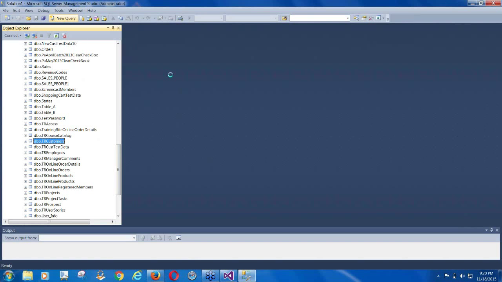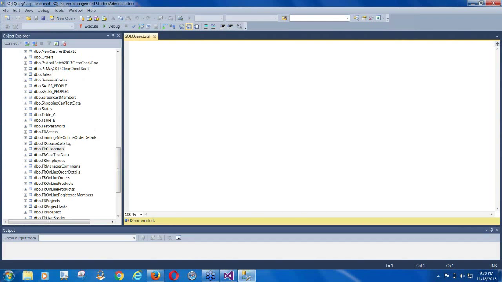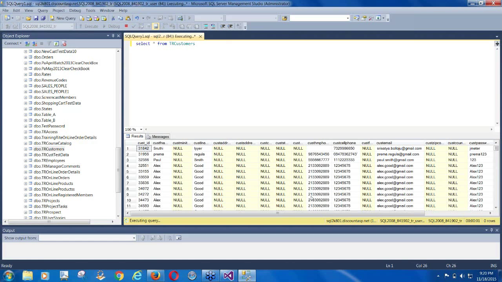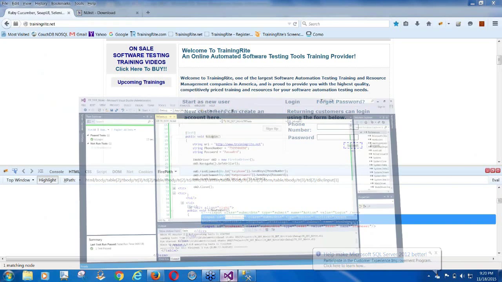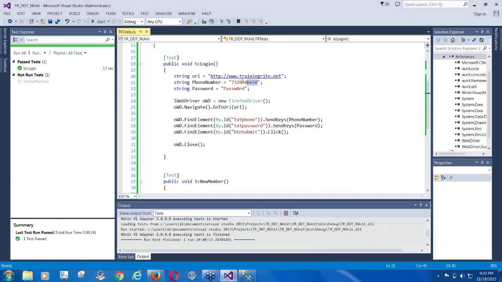So if I write a query, select star from TR customers, and execute the query, I get a bunch of customers. These are their phone numbers, and this is their password. So there is this one, and there's a password called JMeter, I guess. So I'm just going to come here to my test case, and this is going to be that.